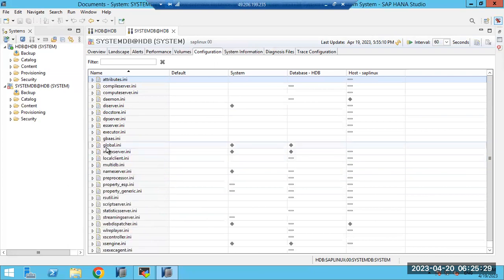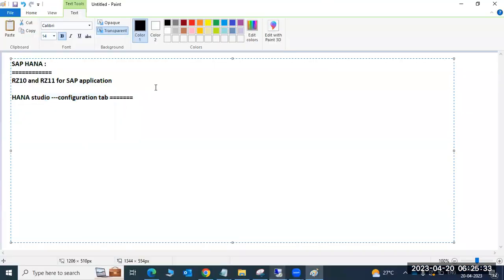The most frequently changed parameters are the memory parameters. They are very important parameters, so we will discuss only the memory parameters. Try to remember them, because sometimes you may be asked: did you change any parameters recently? Yes. What about this one?